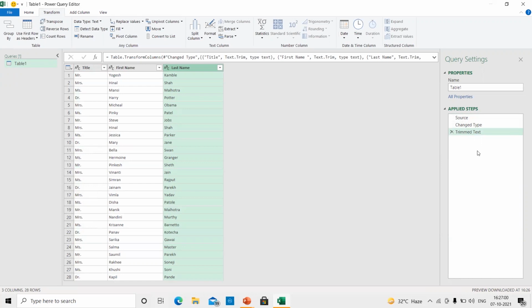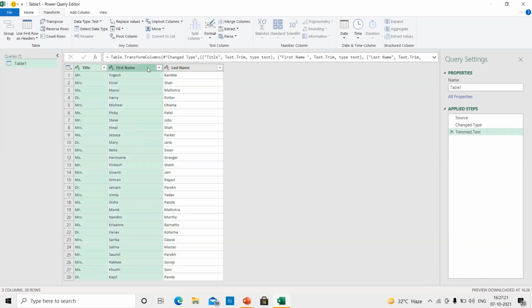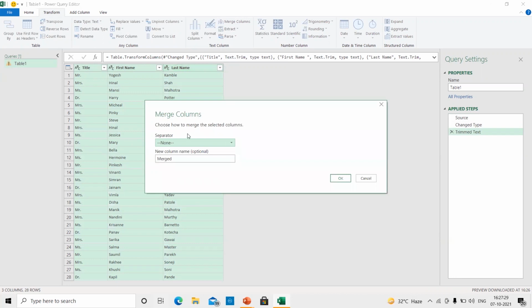Okay. Now, after doing this, once I've trimmed the data, my requirement was I want to combine this data, like combine all the columns into one column. So how you're going to do that? But for that, you need to select the columns in a proper order. That means I'm going to select the first column title, press Control, then click on first name, again Control, and then last name. Then here, if you can read merge columns, click on merge columns option.